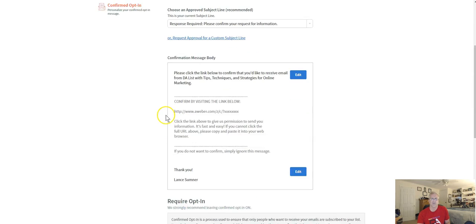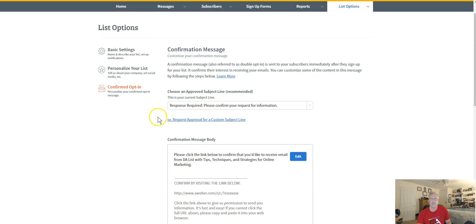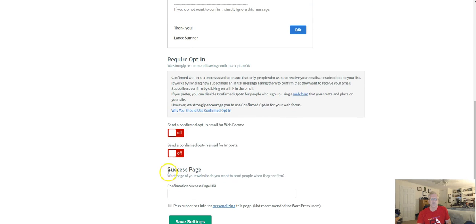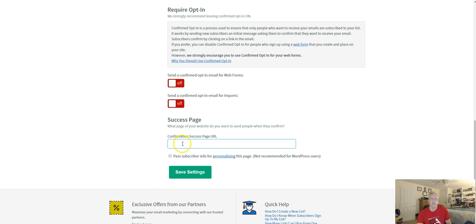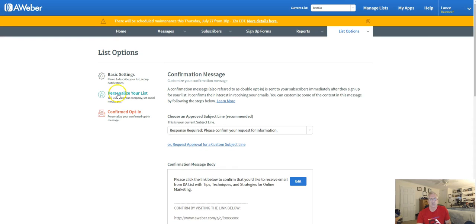And they're still going to get, when they first opt into the capture page, they get the original, the first one. And this will be off for these type right here. For the web forms, any web forms you create, and for imports. So just turn them off. You can set this up too for any confirmation that the website that you want them to go to once they have clicked confirm. Okay, set that up.